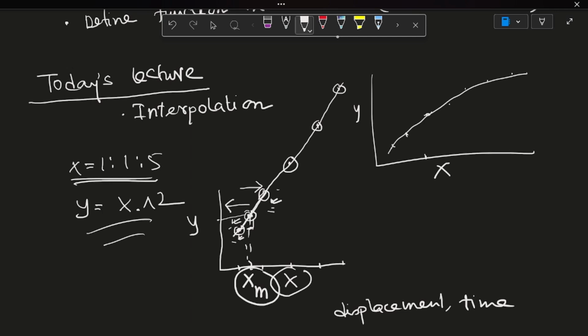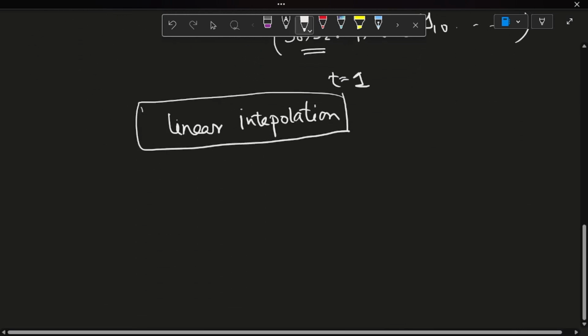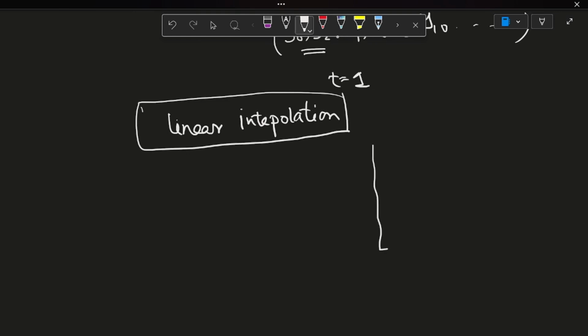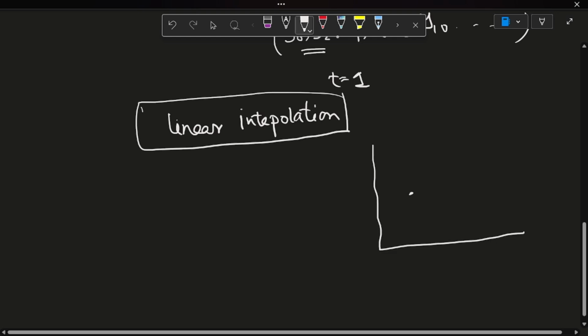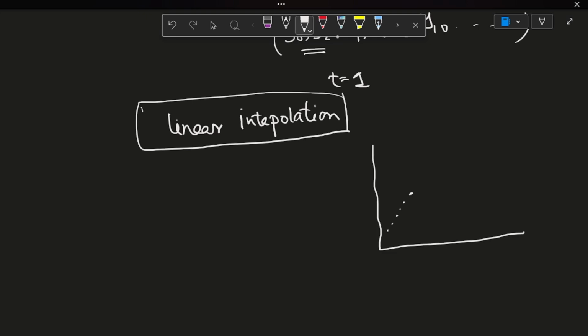This linear interpolation almost gives you the correct value if you have a large number of data points. In this range, for example, if instead of these 5 points you have 500 points, the linear interpolation gives you almost exactly the same value. So let me show you how to do this programmatically. These are your data points.